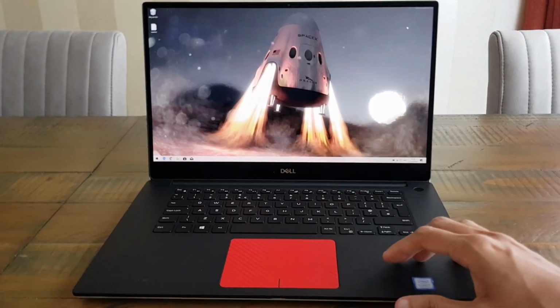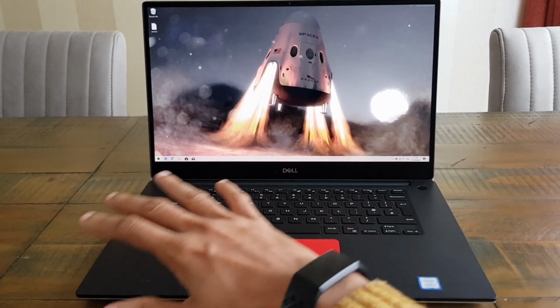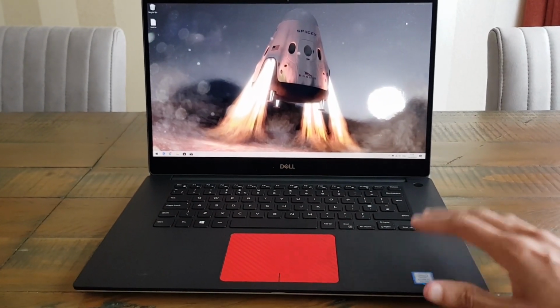Do let me know in the comment section down below if I should go for a different color next time. I don't want to skin the entire laptop because I do like the contrasting color look.